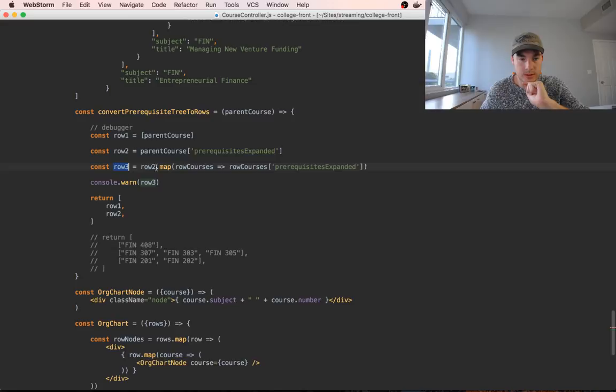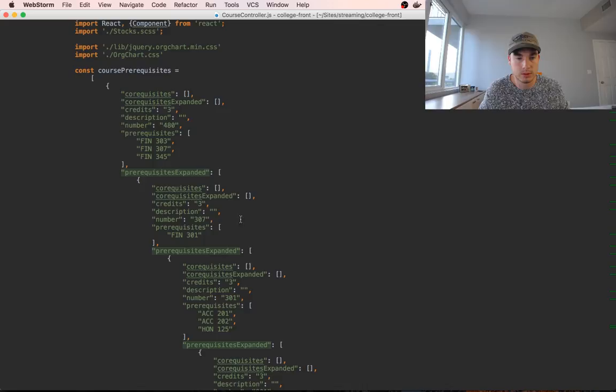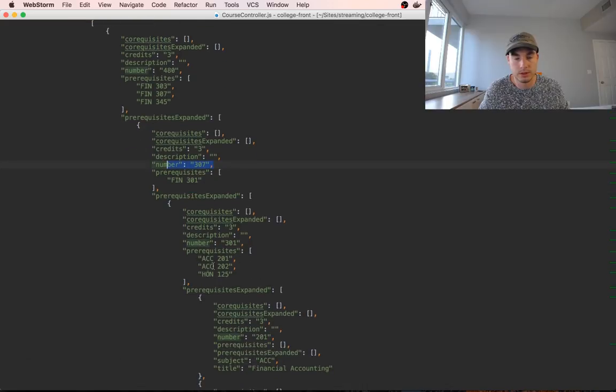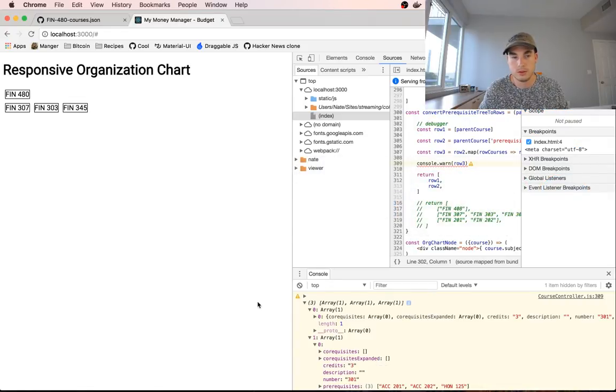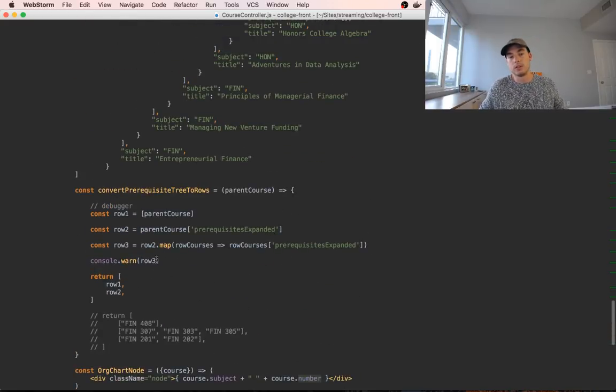Row 3 is row 2 dot map, and we should be mapping to their prerequisites expanded. So a row 2 item would be this, and it has these prerequisites. Anyways, what it is, it's an array of arrays, and we want to flatten this down so that it's just an array of the courses for that whole row.